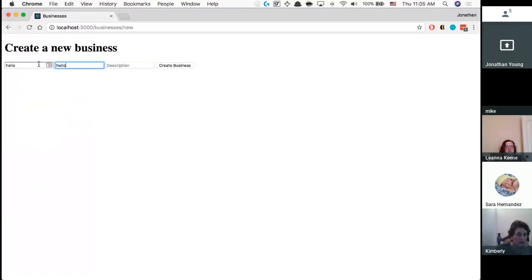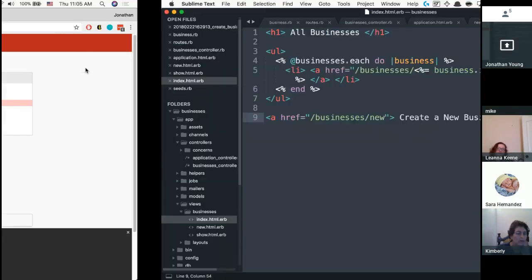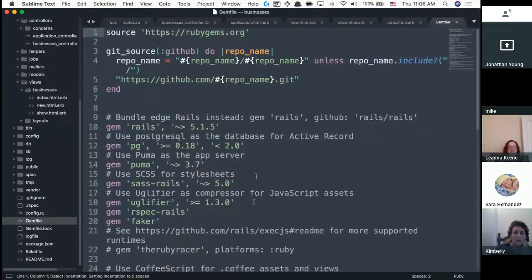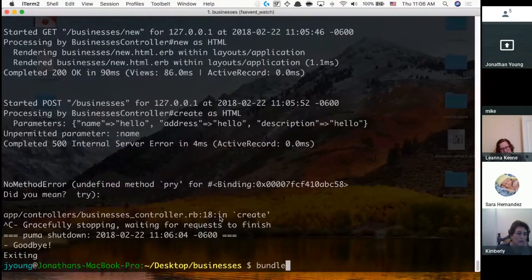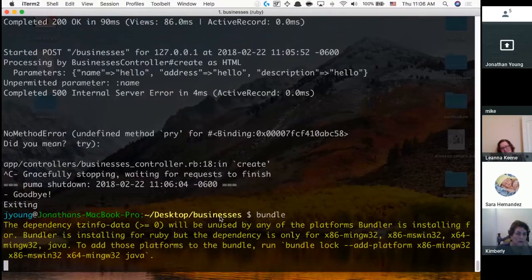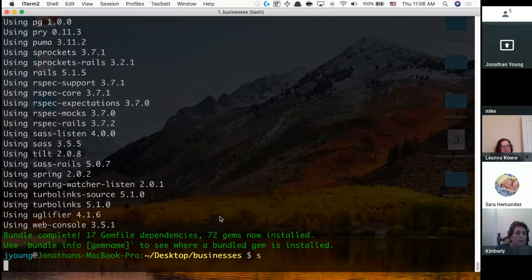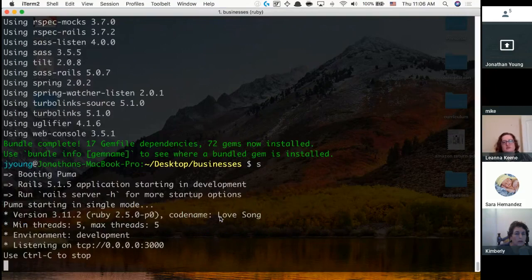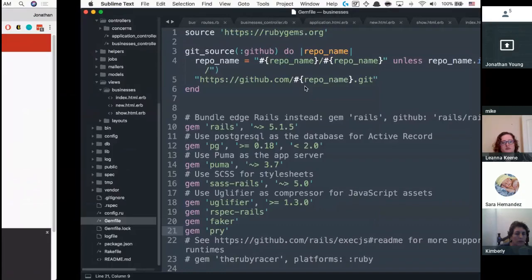Hello, hello, hello. It says undefined method pry. Jeez. I have to gem install pry. Maybe the whitelisted parameters wanted numbers for the address or something. It's possible, but I believe when we created the database, we said they were all going to be strings. Let's find out what happened. So we're going to continue here, and here we are.